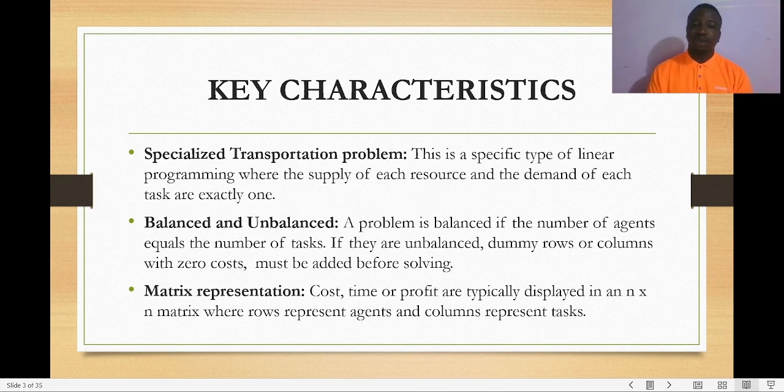You have the balanced and unbalanced problem. The balanced problem is where the number of agents is equal to the number of tasks to be assigned to each of those agents. If unbalanced, either the number of agents is not equal to the number of tasks, or the number of tasks is not equal to the number of agents. In such a case, we add dummy rows or columns to the matrix with zero cost on them before we start solving the problem.